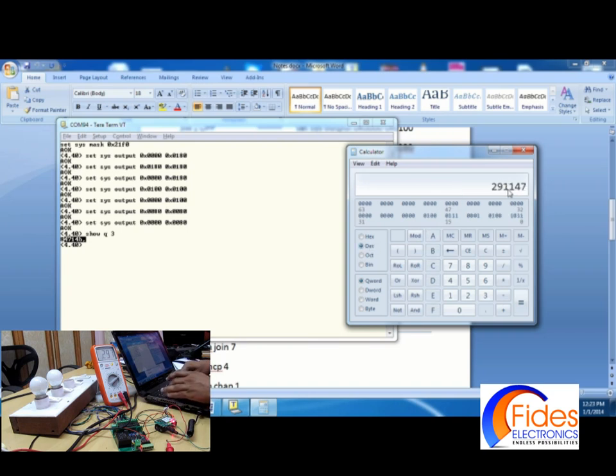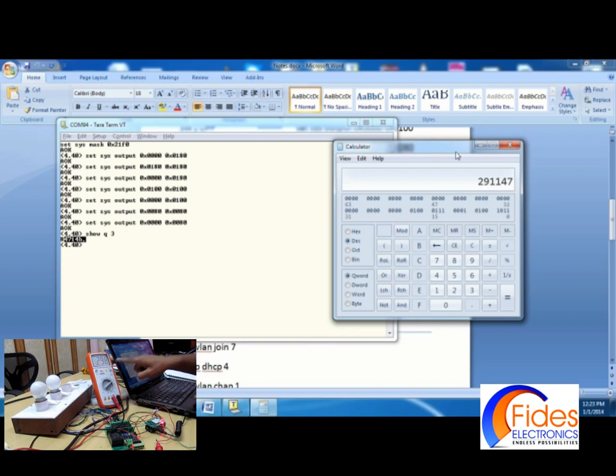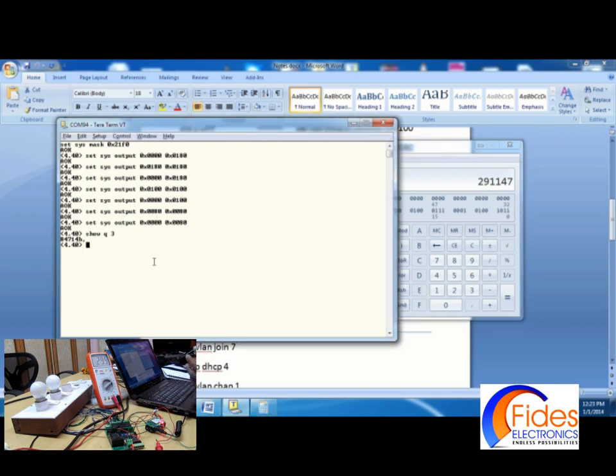So 291,147, this is in microvolts. So approximately the value in ADC3 is 291 millivolt. Check the DMM and the value is almost the same.